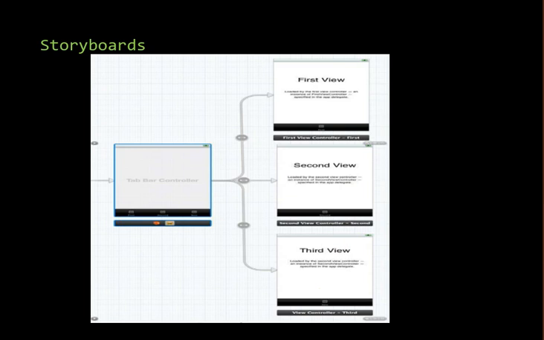From iOS 5 onwards, this concept of storyboard came into the picture, which allowed the developer to lay out their workflow using the design tools present in Xcode. Apps that use navigation and tab bars to transition between views became much simpler to manage. Here we have a visual representation of how the app would flow, right?